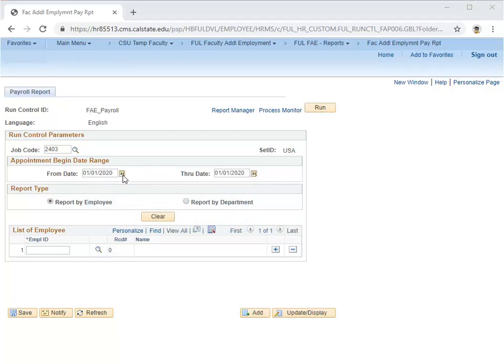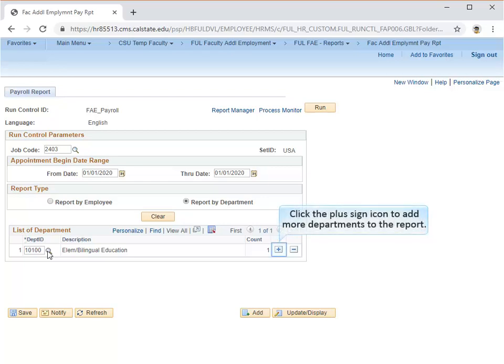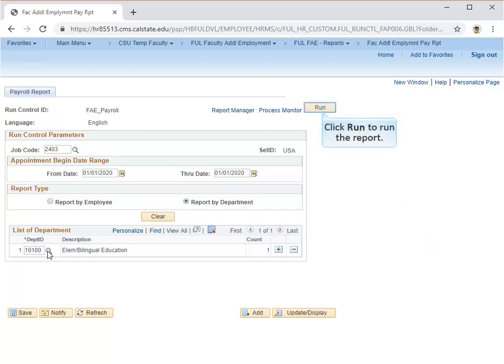For most users, you will select Report by Department to process contracts for one or more departments. The Report by Employee is best used when you are reprinting a contract that has been updated for a single employee. Enter the department ID that you want to include on the report. Note that the number of contracts to be processed is listed in the Count column. Double-check that this is the number of contracts you expect to be on the report. If you want to run this report for multiple departments, click on the plus icon to add more rows. Click Run when you are ready to run the report.